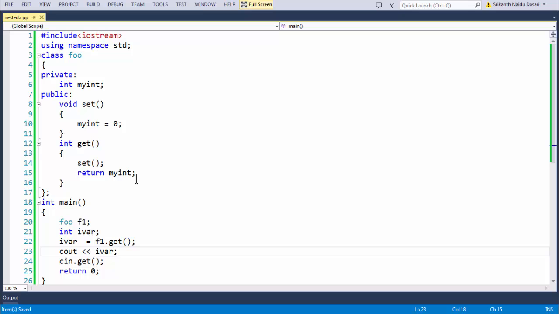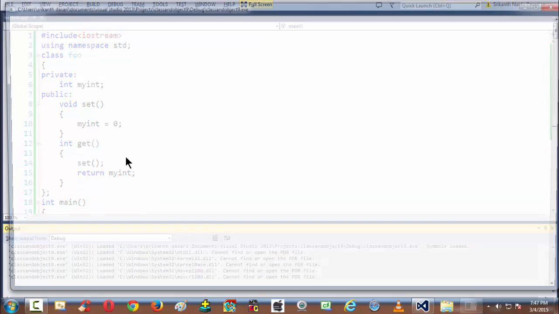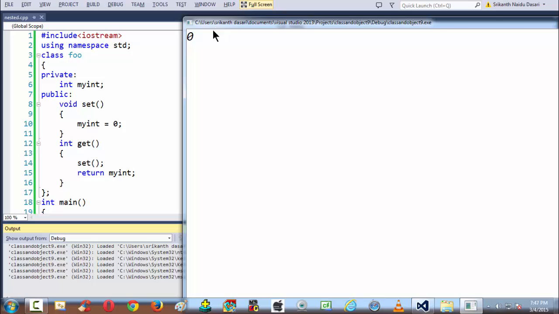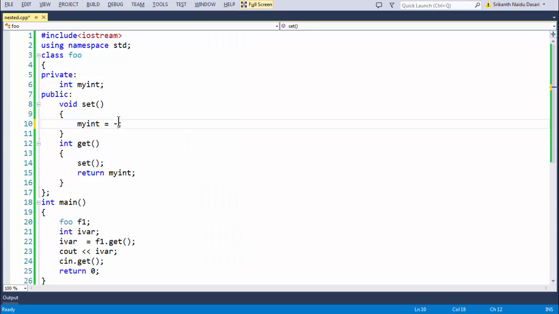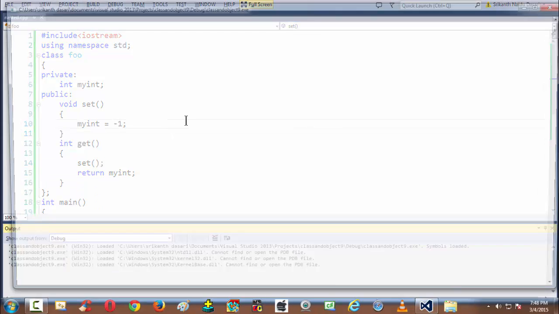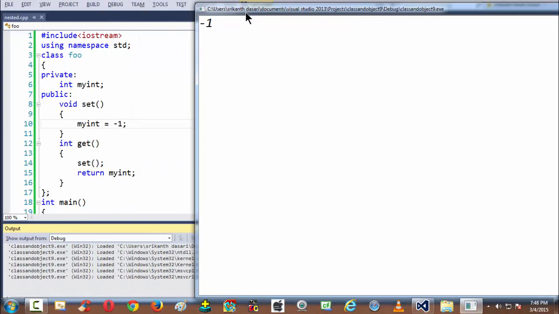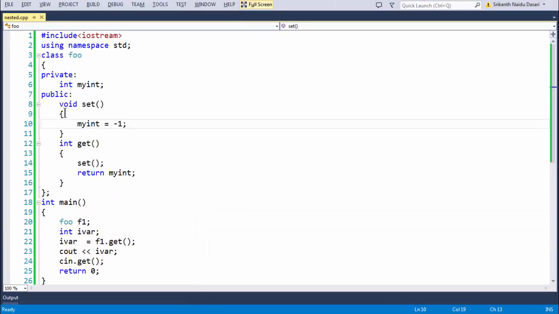I'm running the program with the help of F5. It's taking a couple of seconds. Here we have the 0. Whatever value we have set using our set function is what got displayed here. If you want, you can set another value, let's say -1. Run the program once again, and you get that value -1 here. In this way, you can make nested member function calls within another member function.